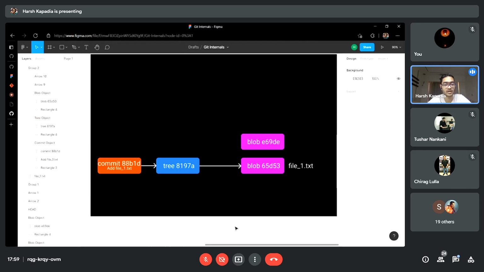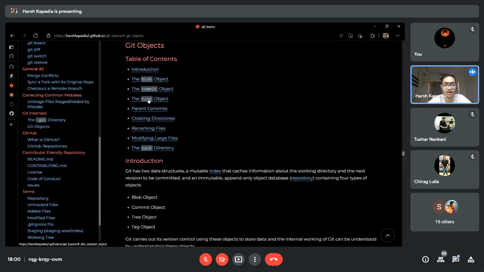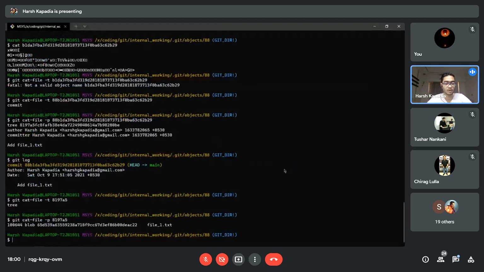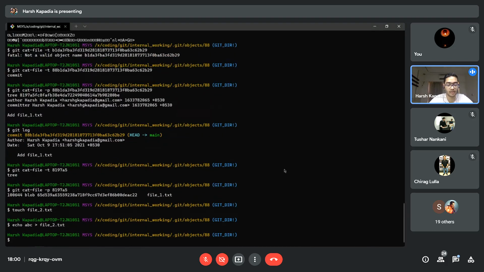Now, let us create a directory. I think that is the next thing. Oh yeah, I need to create one more commit to show you another thing. Let us create a new file, touch file2.txt. Let me add something to it. Echo abc to file2.txt and git add.